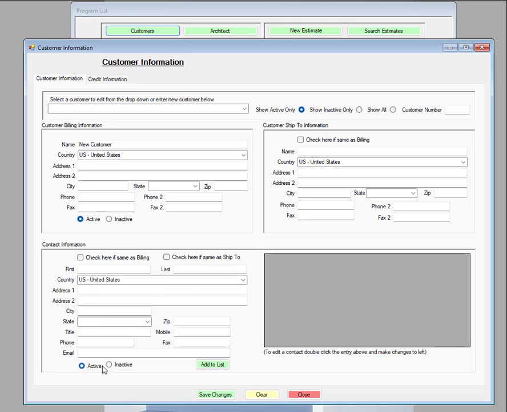And same down here with contacts. You can make certain ones inactive or active, or however you want to do it. Okay, so that's you covered.